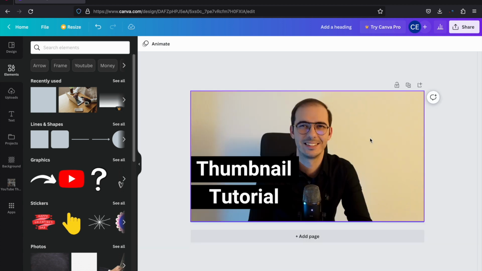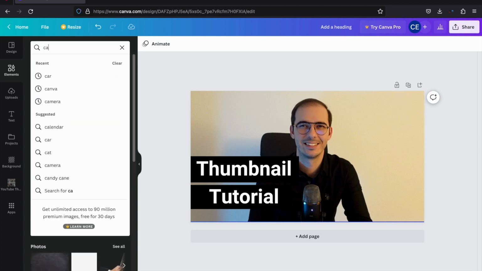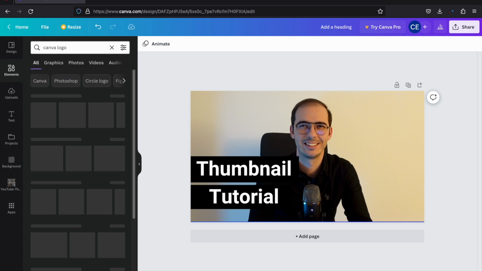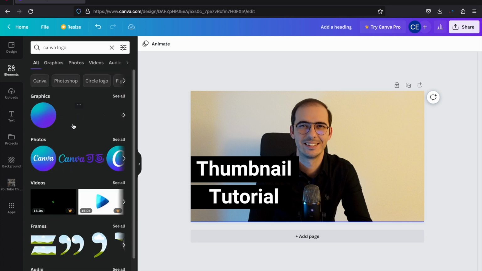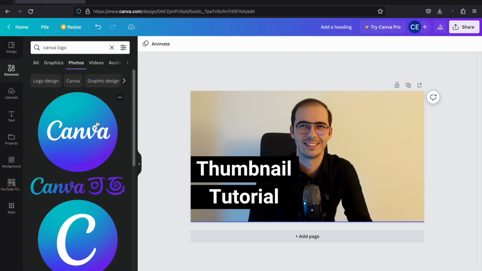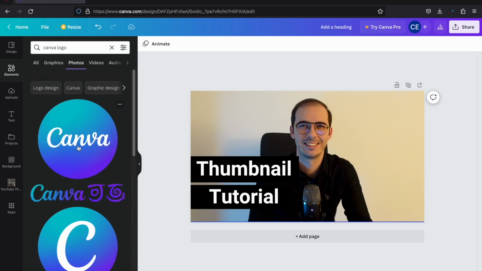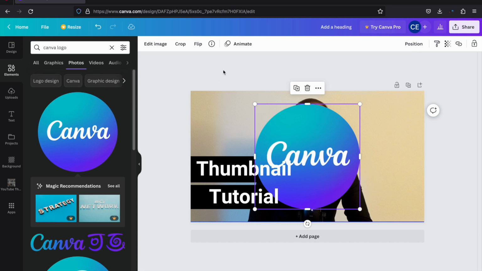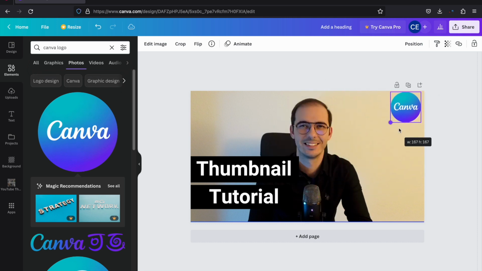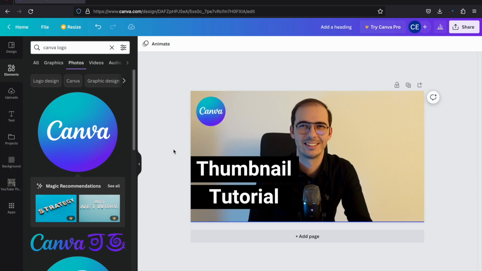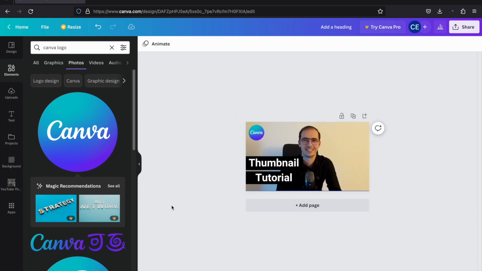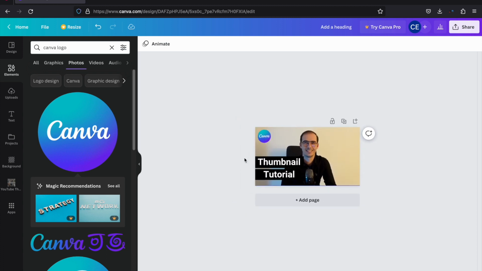You can also add some kind of logos if you wish. For example, since this is a thumbnail tutorial, I can come here and search for a Canva logo. Okay, and here on the graphics or on the photos, it gives us different kinds of logo options. Let's choose, for example, this one, and let's make it smaller. Then you can put it somewhere here. And now if I go up again, we can see that it is still readable.